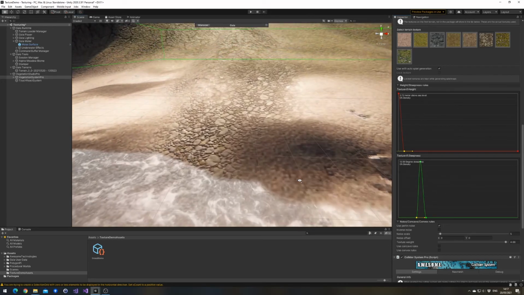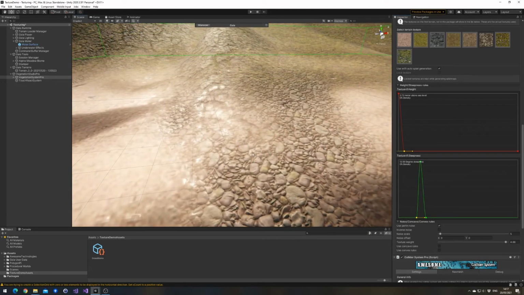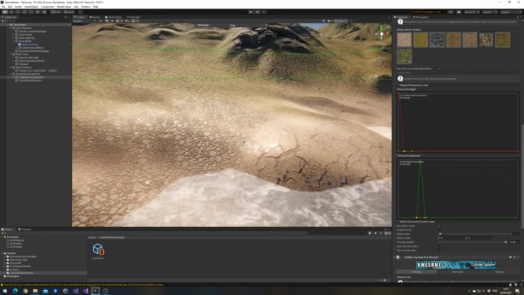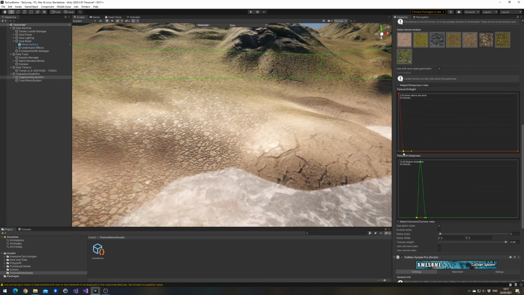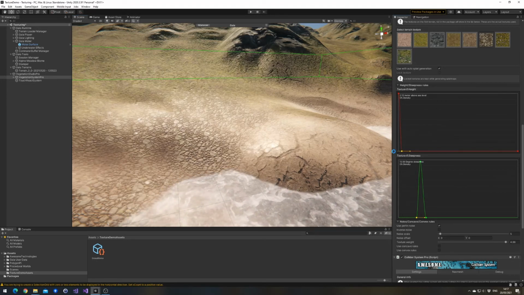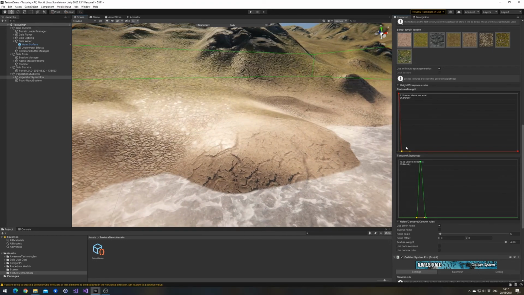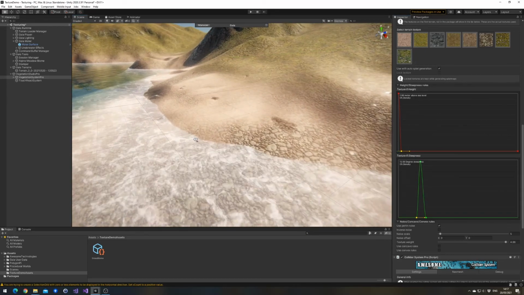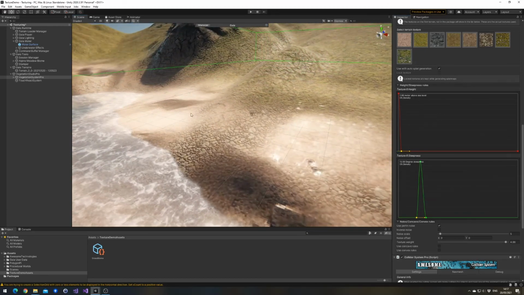Yes, there we go, something like that. We've just got these small areas of pebbles amongst the beach. It's just where the steepness is just about right. And I think we'll just take down the height a bit so we only get it right on the edge of the sea. Yeah, it just adds a bit more detail.